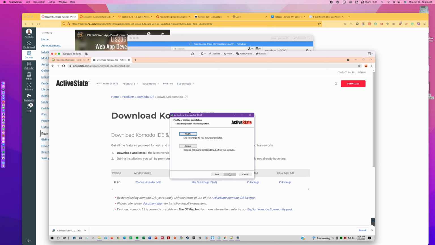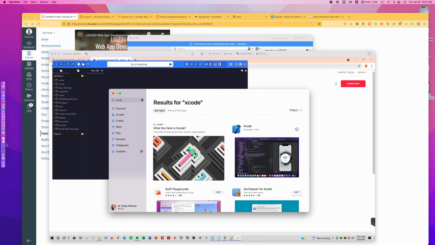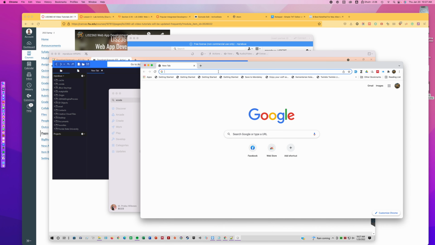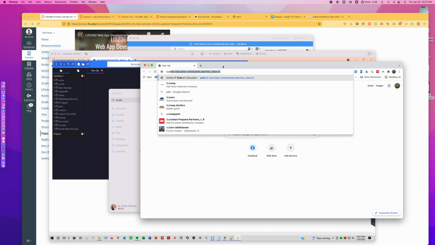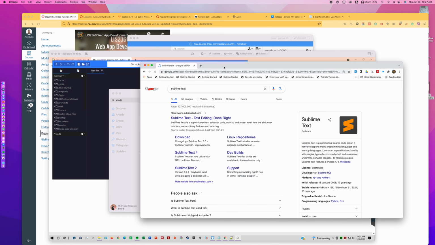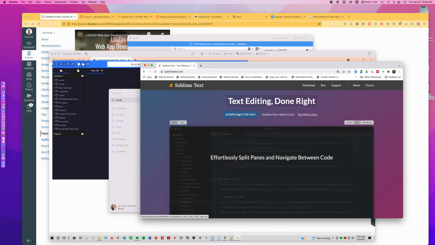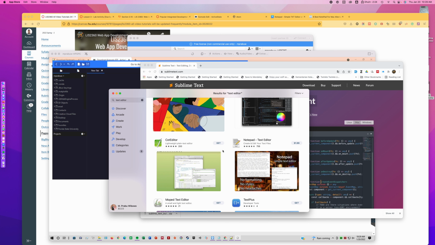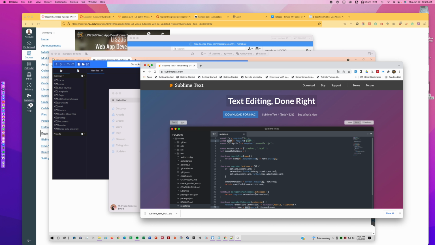Just follow the instructions. If you use macOS, you can open the App Store and search for Xcode. You can download it. You can also use BBEdit. There's another lightweight app called Sublime Text. So basically for coding, you can use any text editor, but I would like to demonstrate why using a specialized app for coding is much better.